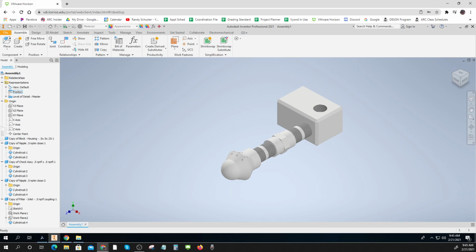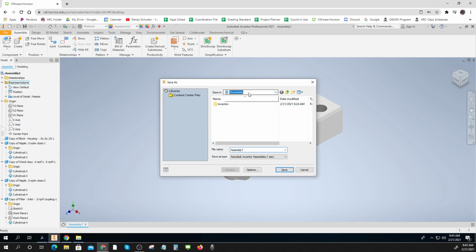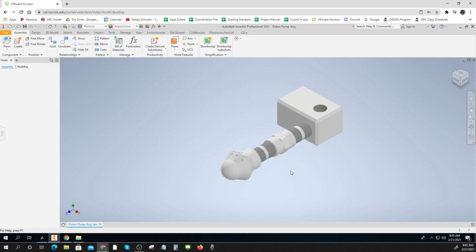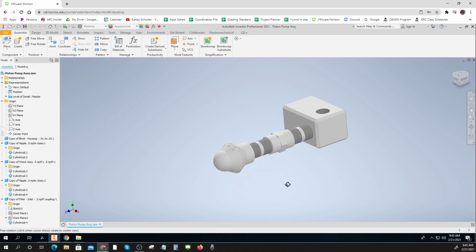So, and I'd better save this. Good to save it now and then. So I'll do a file save as, and I'll put it back in that same folder as piston pump assembly. Okay, so that's got me started in there.